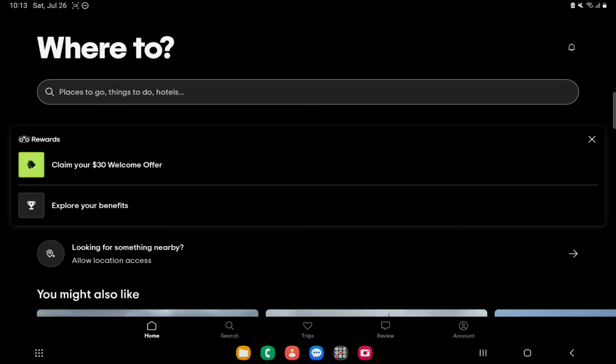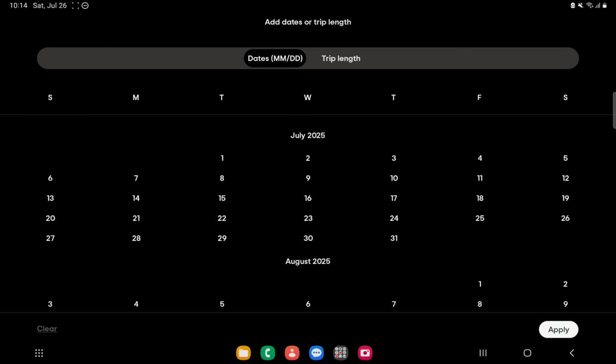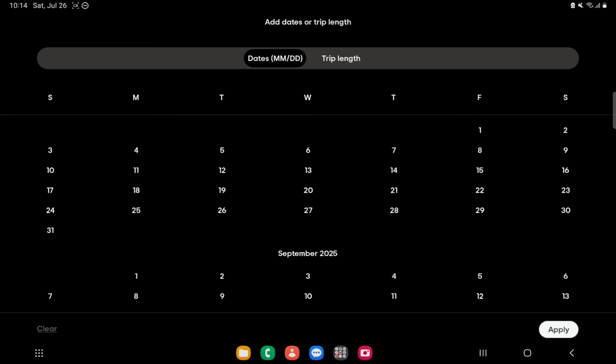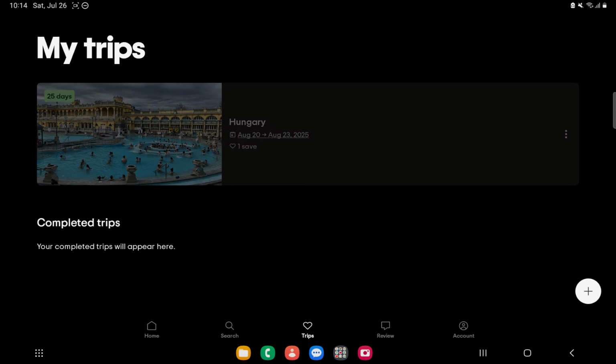Just go to the app and click on trips, and here is one of my trips. So under the title you can click on add dates or days. If you choose to add date, then you will just have to click on the first day of the trip and then click on the day you will leave and then tap on apply at the bottom of the page.